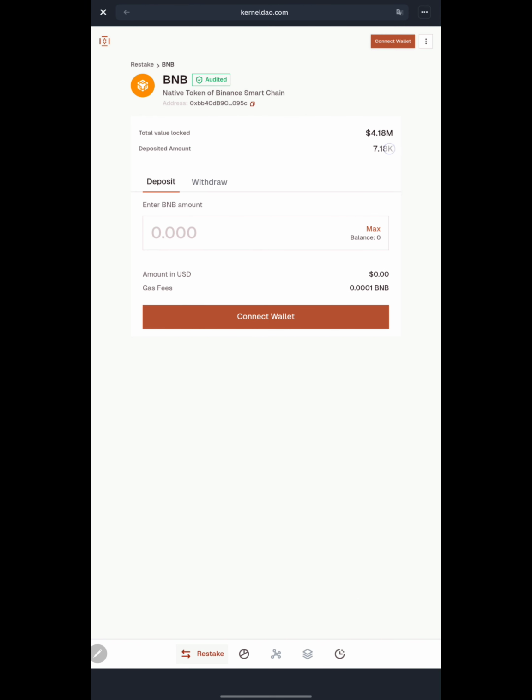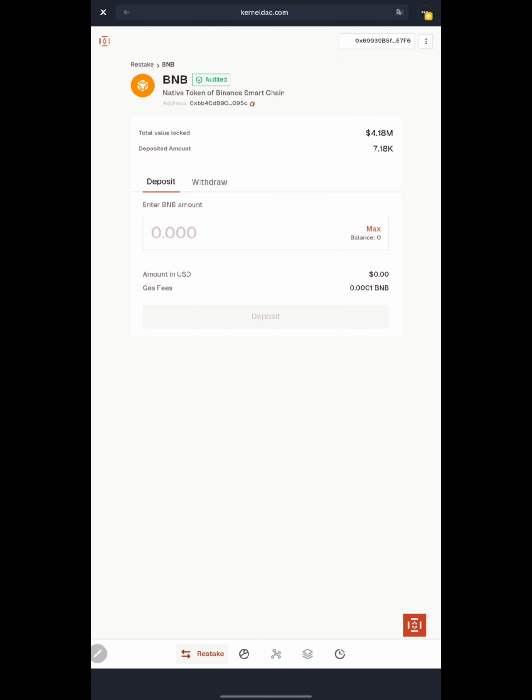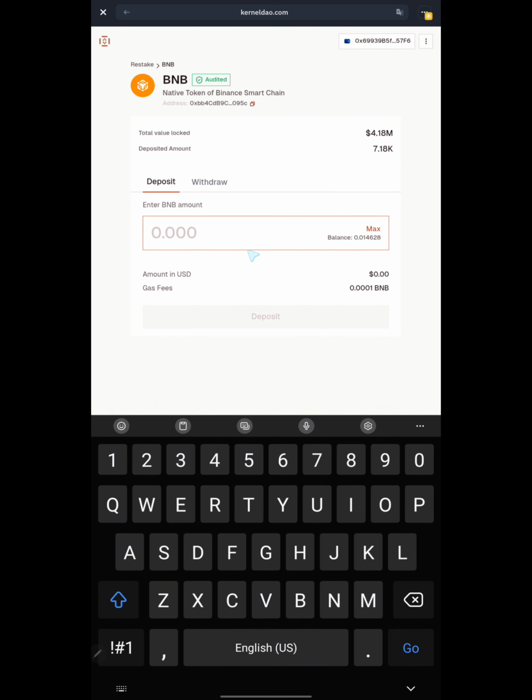The first thing you need to do once you've gotten here is to connect your wallet. I will click on connect wallet right now, then select Binance wallet like this. Immediately, the wallet is going to be connected, guys, and you can see your total BNB showing up right here. You need to put the amount you want to be staking. Remember, you can stake more than 0.01, and of course the amount of BNB you stake is going to affect the amount of reward you get in return.